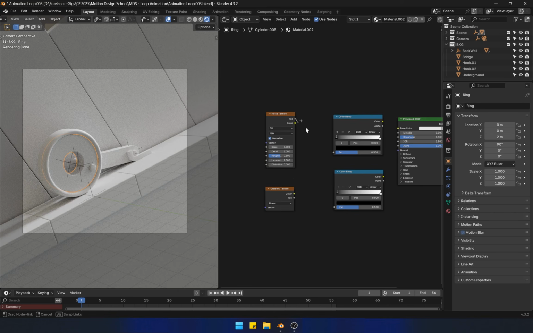I'll connect the factor from the noise texture to the factor input of the first color ramp, and then connect the color output to the base color. And I'll connect the factor from the gradient texture to the factor input of the second color ramp.